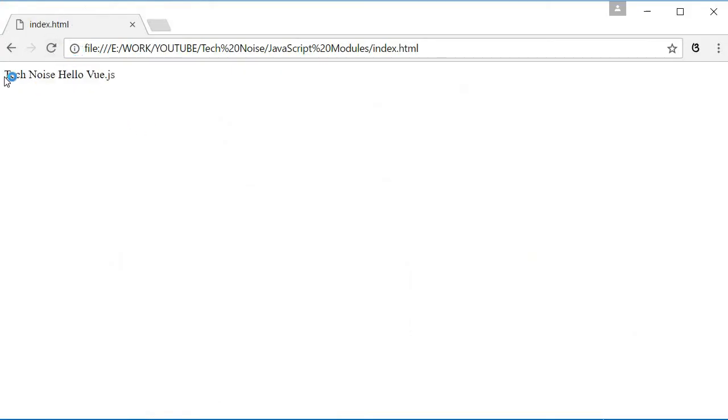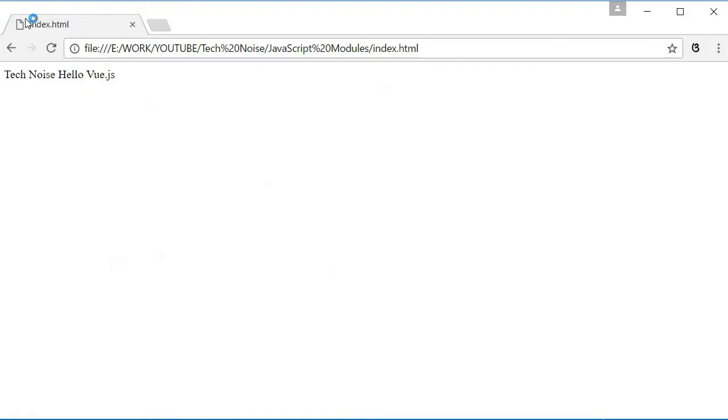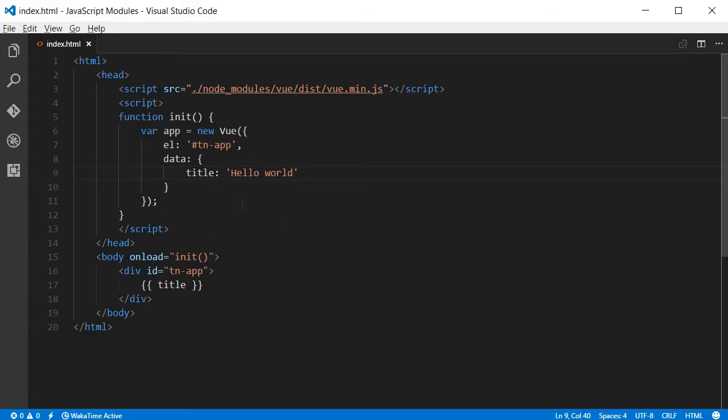Okay. See, Technoise hello Vue. This is quite easy. This is how we can bind a Vue with a JavaScript model. If we change this value to something else, like hello world, the data over here will automatically get modified. Programmatically, we can change this value and play around with it.